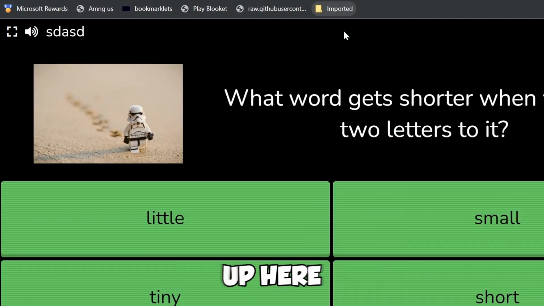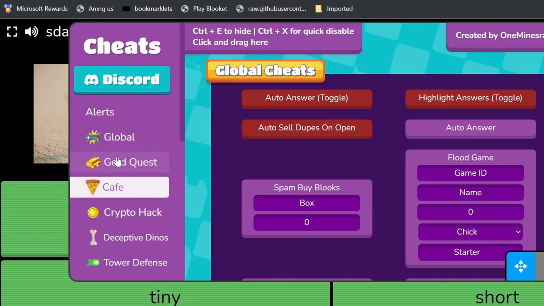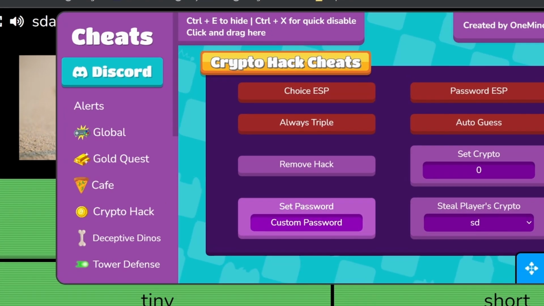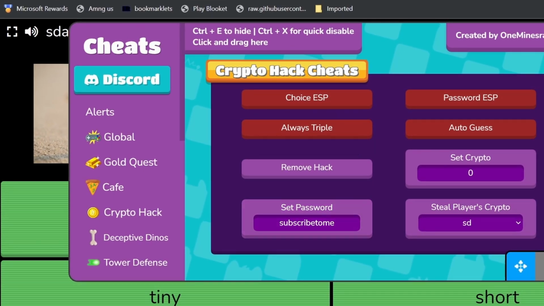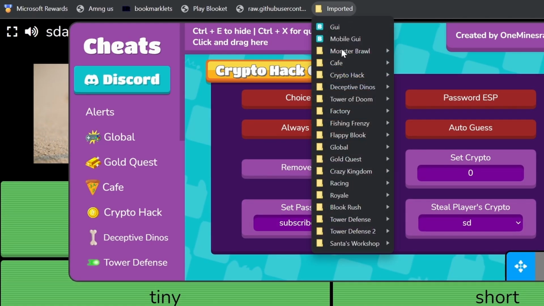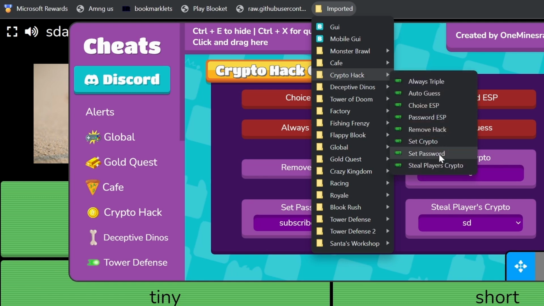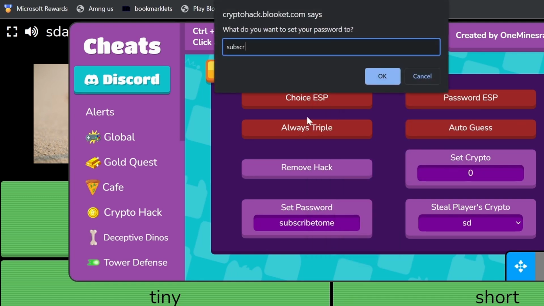So I'm gonna go up here, open up the GUI, and change my password. So I'm gonna go to crypto hack. I'm gonna make my password subscribe to me. Click enter, and it should have set your password as that. And if that doesn't work, you can also go in manually and do it. So I'm gonna just do that just to make sure. Set password subscribe to me.